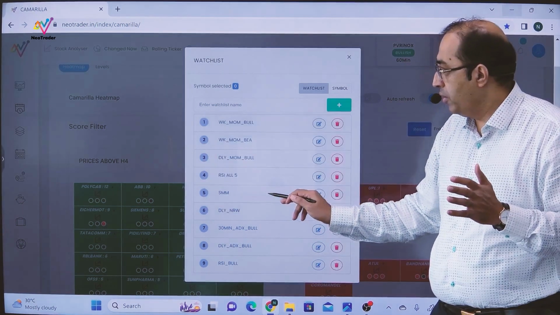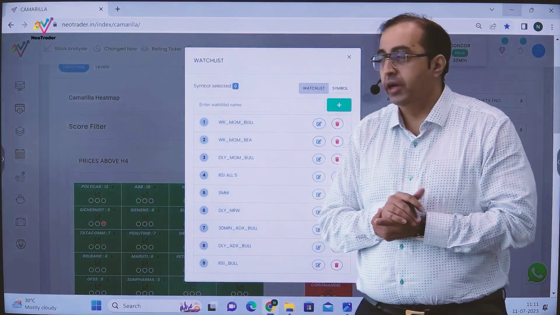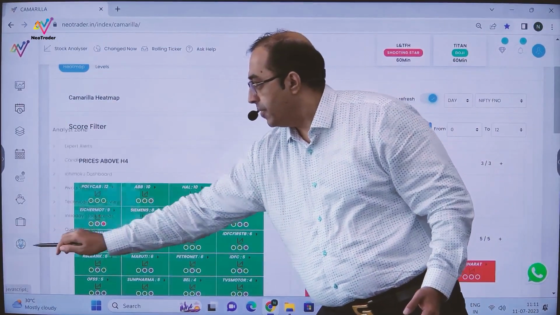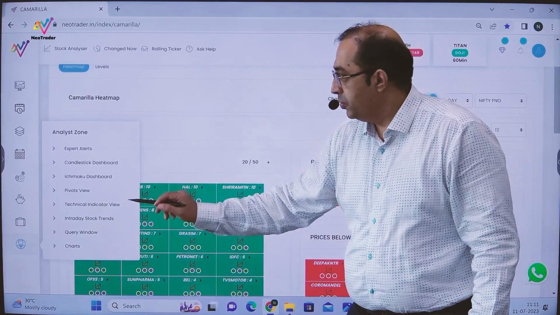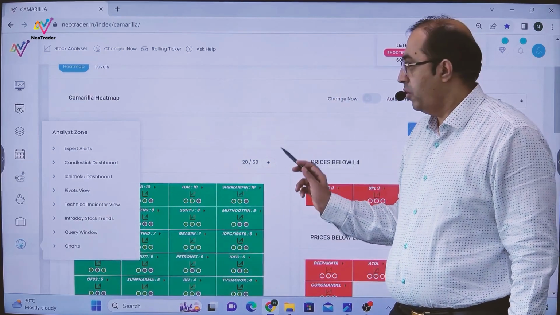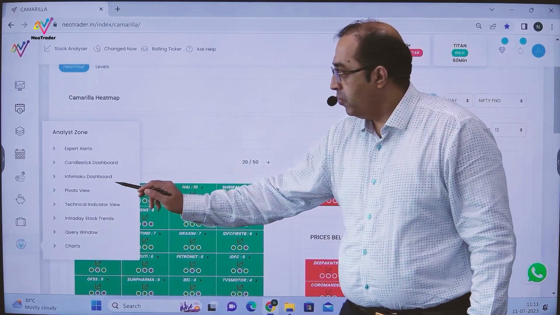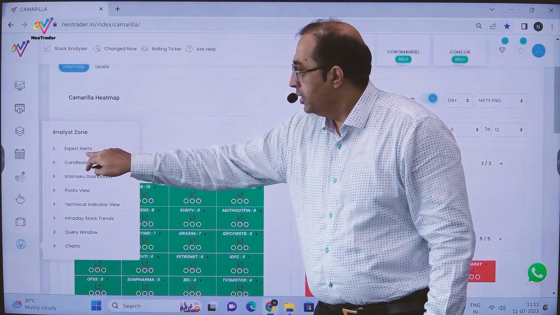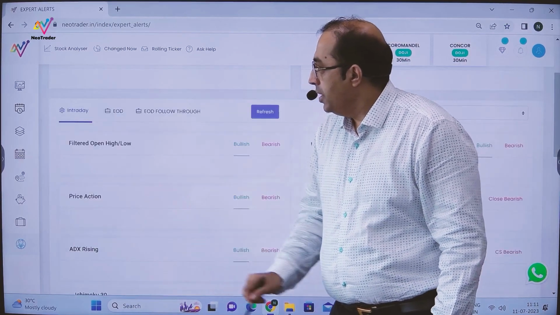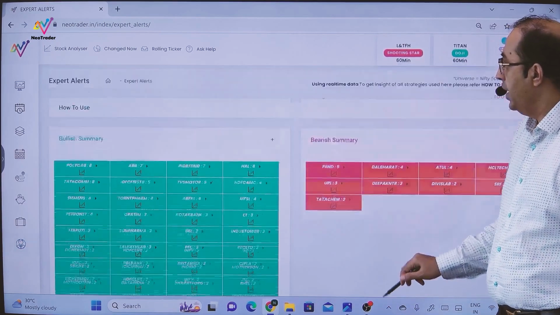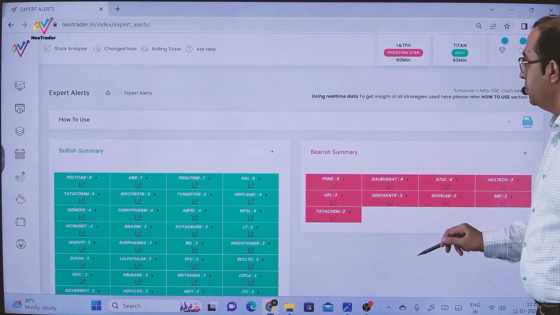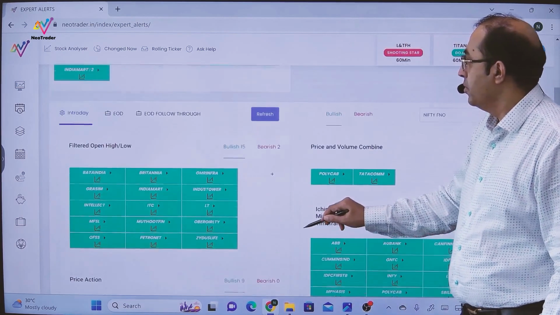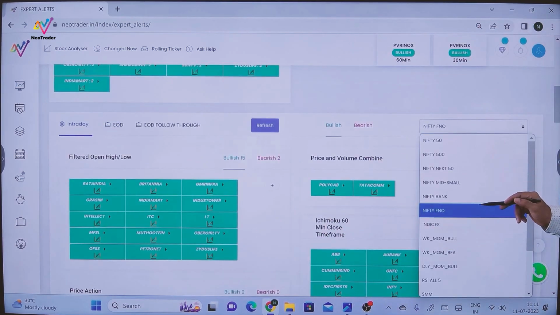Now this particular watch list which I have created, what I can do is go to any of these pages. Let me just show you that I have created a watch list of all the stocks above H4. I can now go and click on, for example, expert alerts. Now I go into expert alerts and I just have to go here and select my watch list.